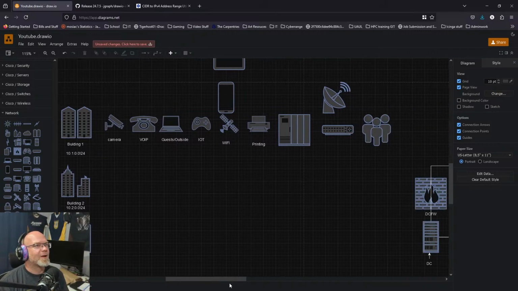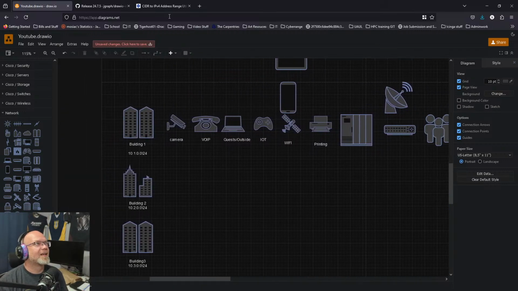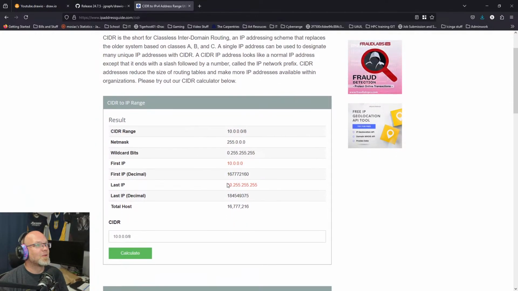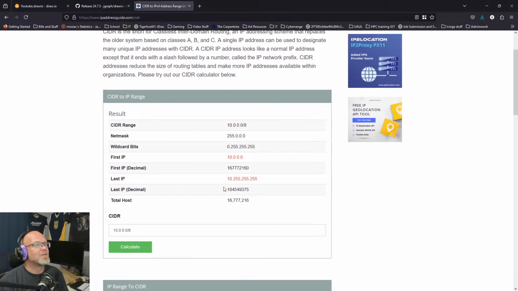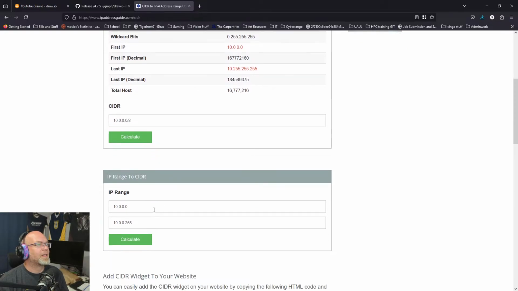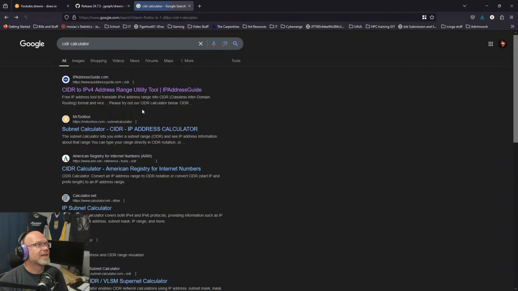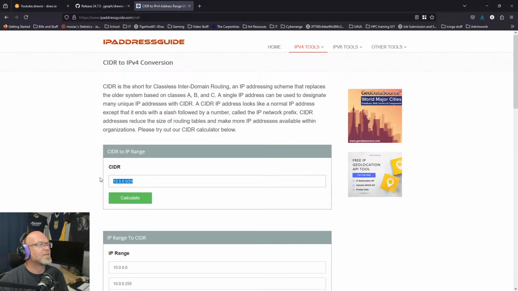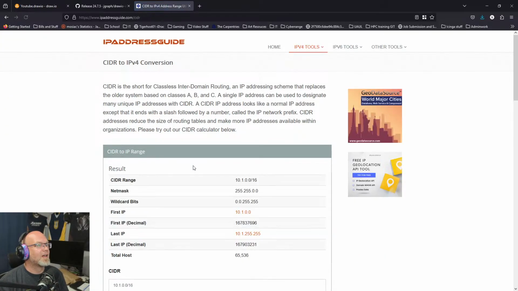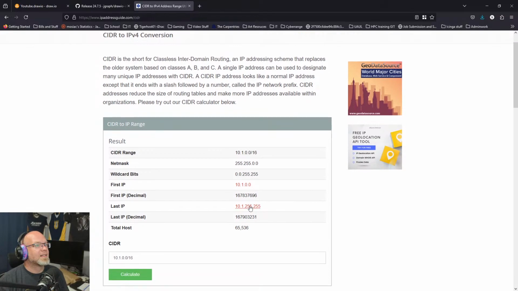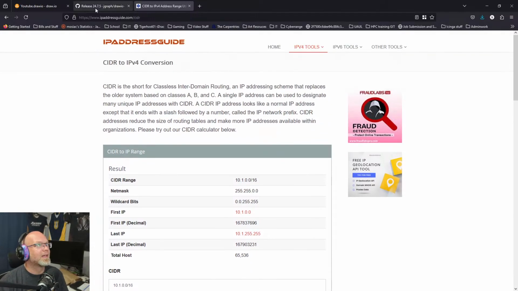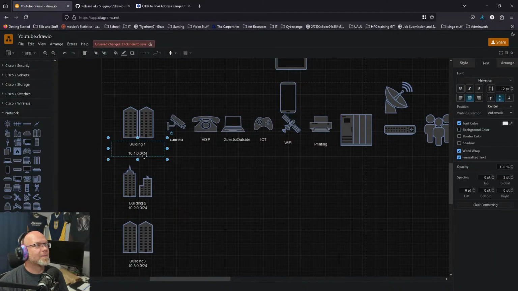Is that going to be enough networks? Probably not. Because realistically, when you get down to it, you need to be able to do probably /16s. Let's go back in here. Let's do 10.1.0.0/16. Calculate. So that's going to give us the ability to set all 255s on the 3rd octet. And that might be a little big, but that's going to keep us a little bit cleaner.